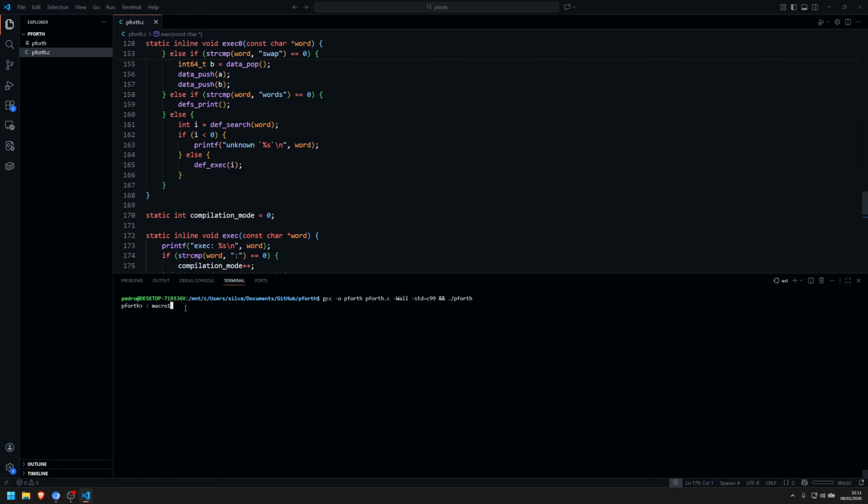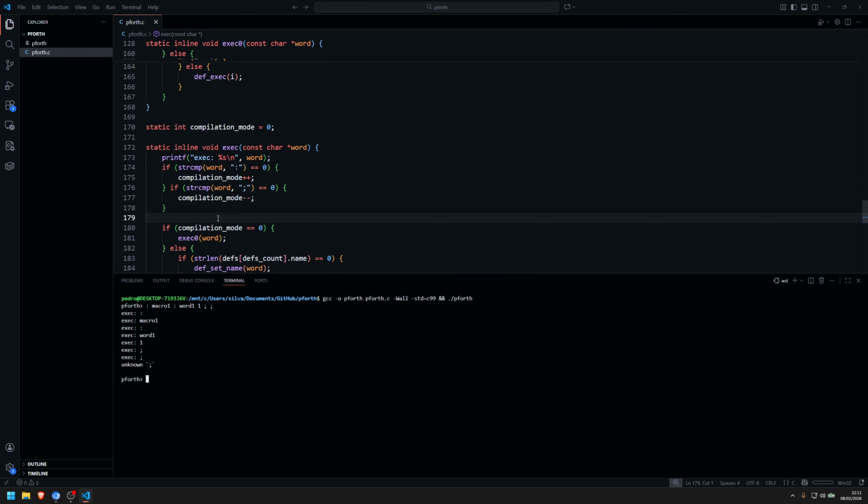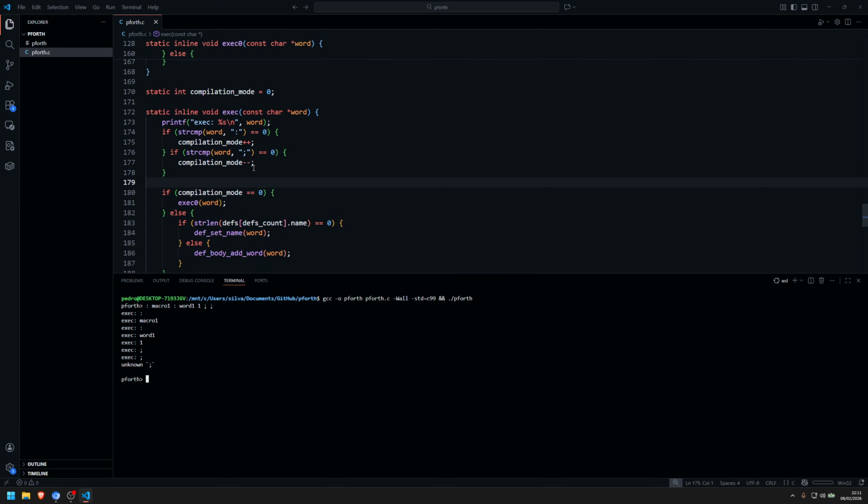I can start defining a macro, which inside of it contains another definition. Let's say word 1, which pushes the number 1. It closes, and it closes again. Unknown. So it tried to... So this one, the compilation mode is at 0, right? So it appends 1, 2, 1, 0. Oh yeah.